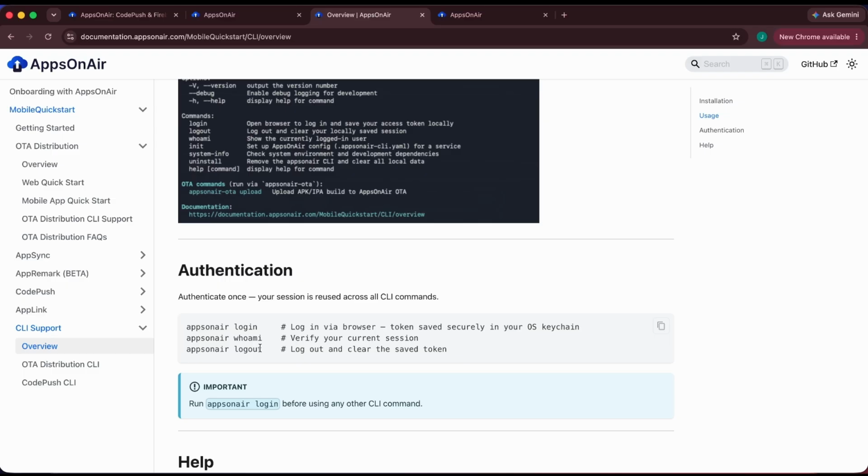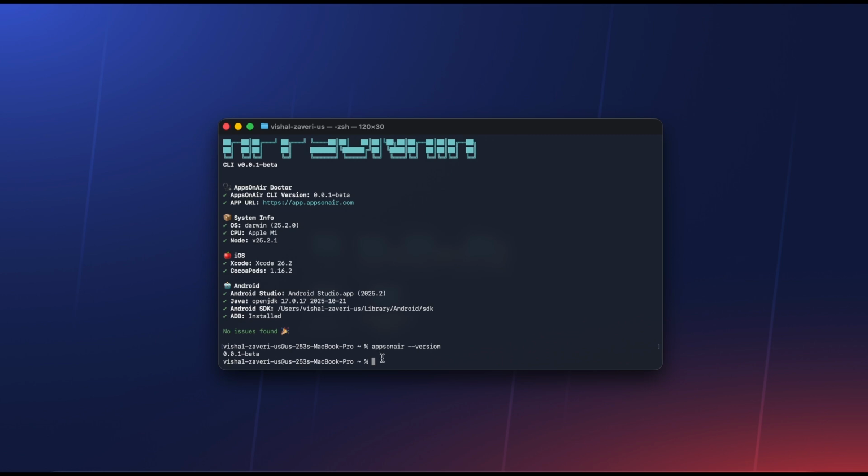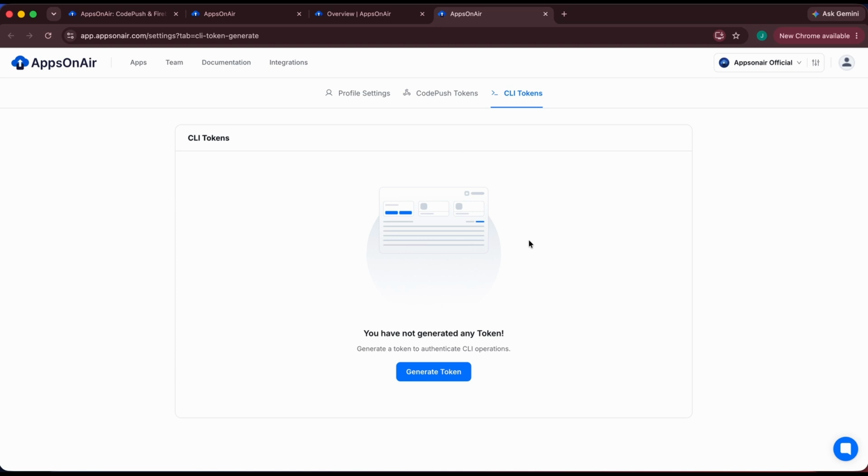Before we can upload anything, we need to authenticate. The CLI has three auth commands: login to connect your account, whoami to check who's logged in, and logout to disconnect. To get your token, head over to the AppsOnAir dashboard. Go to Settings and open the CLI Tokens tab. If you haven't generated one yet, this page will be empty.